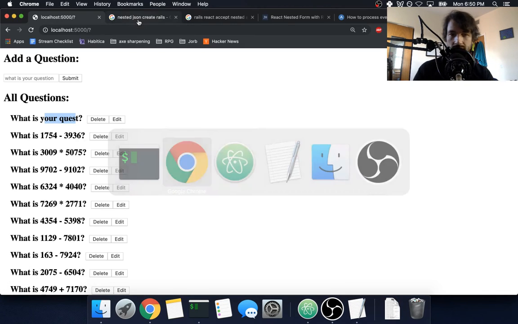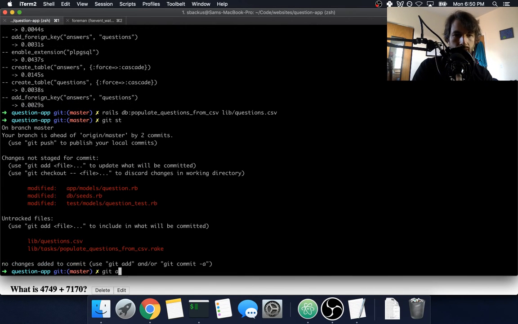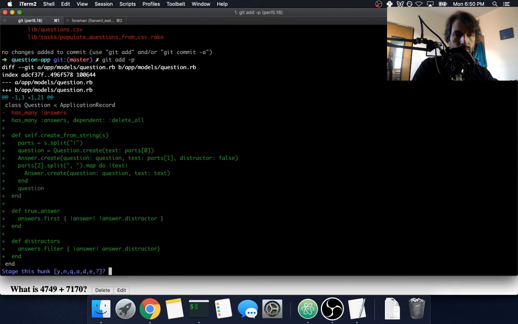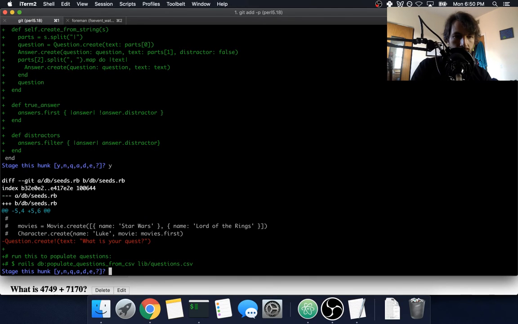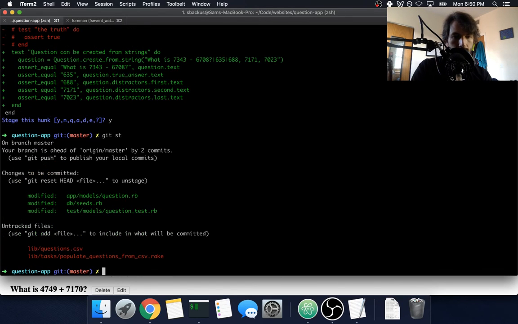This is good. I should commit this, right? So git status, git add -p. What did we do? So this is questions. We added some functionality to questions. That's important. We added a comment here and deleted the other seeds behavior that we had. That's fine. We added a test for the create from string method. That seems valuable. What else?